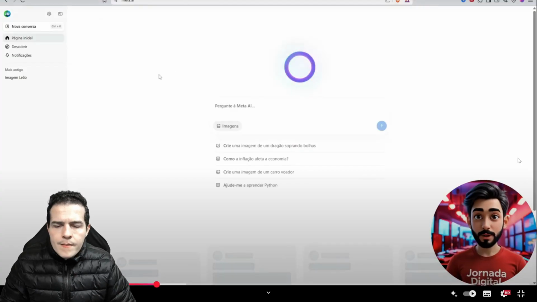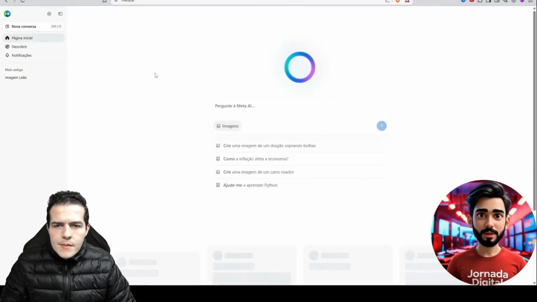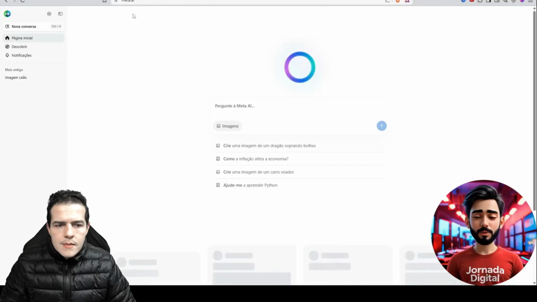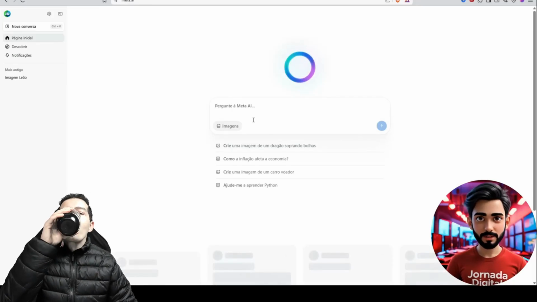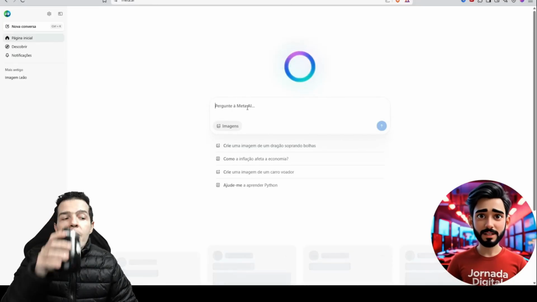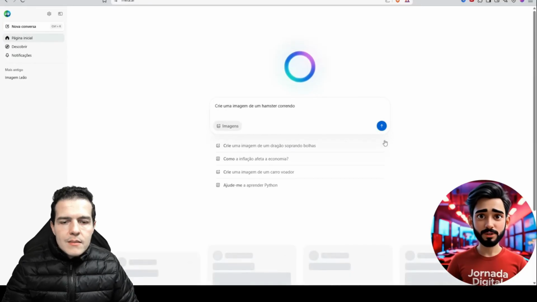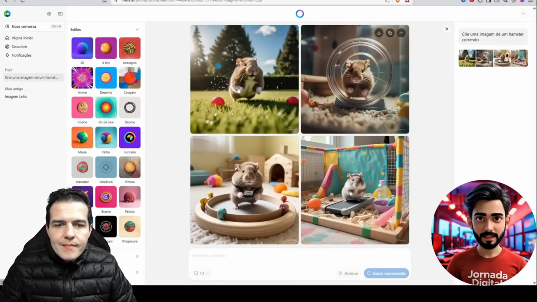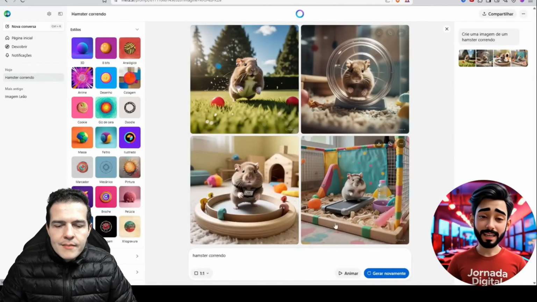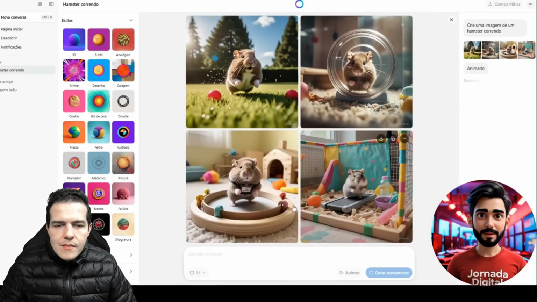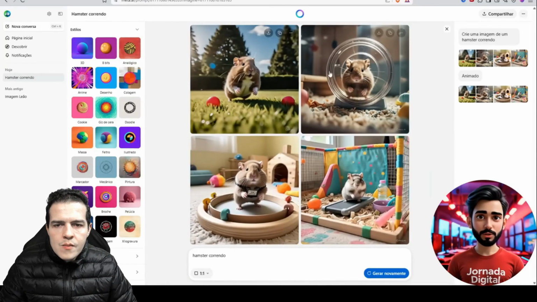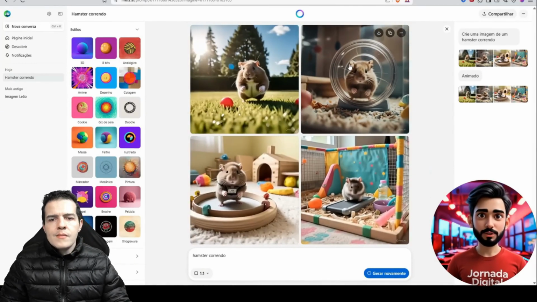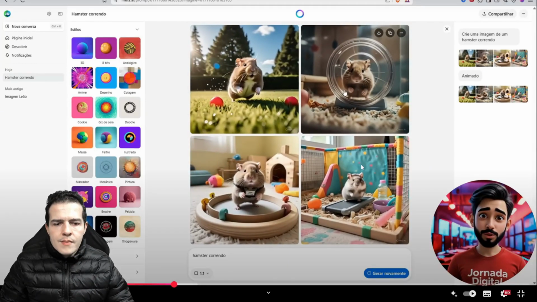The next tool is one I always make a point to bring up here because most people still don't know about it, which is Meta AI. Basically, after you log in, it works like a chat where you can talk to it, ask for information, or simply ask it to create images here. So if I ask here, look, create an image of a hamster running, it generates these 4 images. And now there's this animate button where it will turn all these images into videos. Look, and it's already generated the 4 videos here. It's all very fast, it's free, and it's completely unlimited.